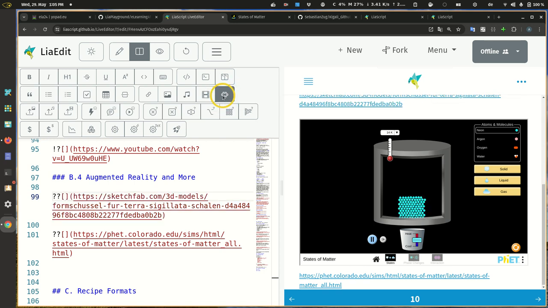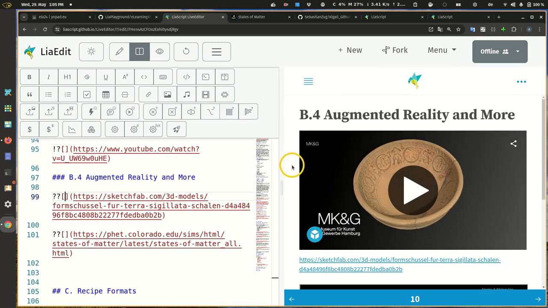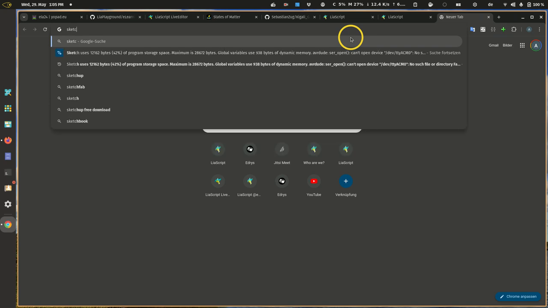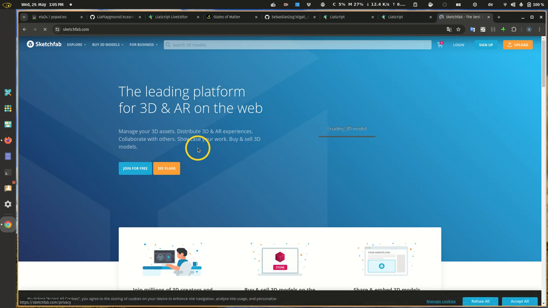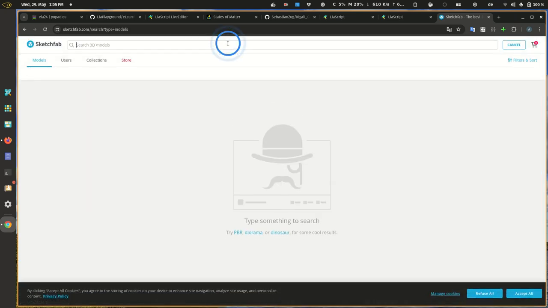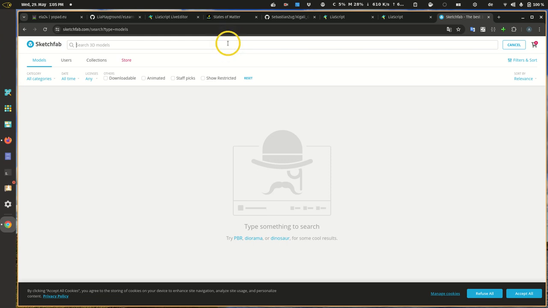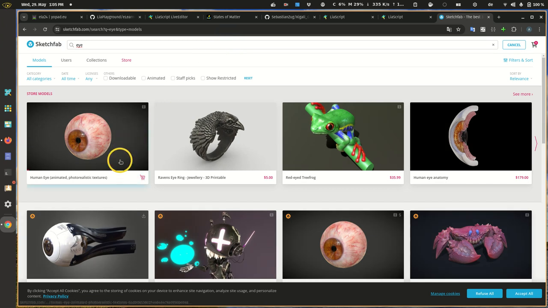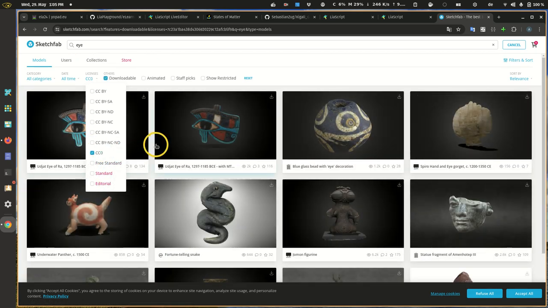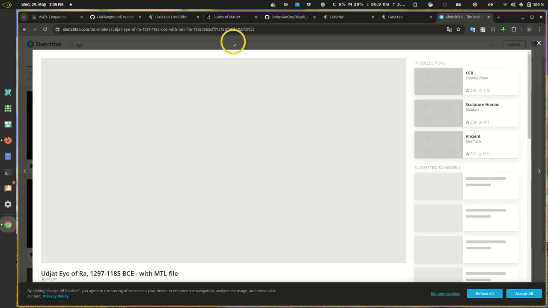This is something like Sketchfab, a 3D environment with 3D models. If you look for Sketchfab on Google, it's an online repository for 3D models that you can search. For some you have to pay, but you can also choose them by license. For example, choose a free one. I'll take this link, for example.